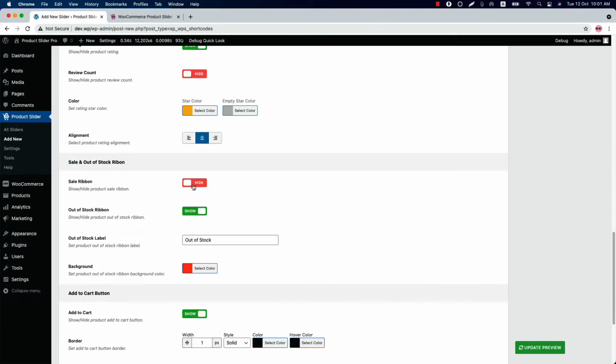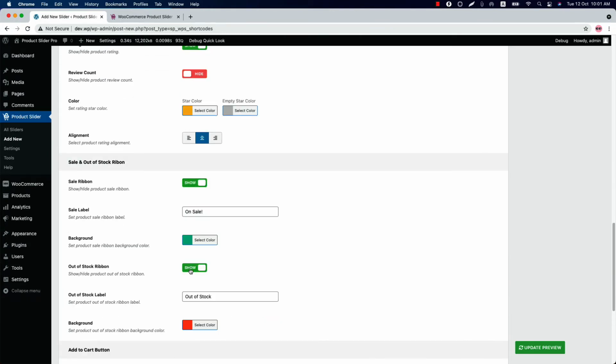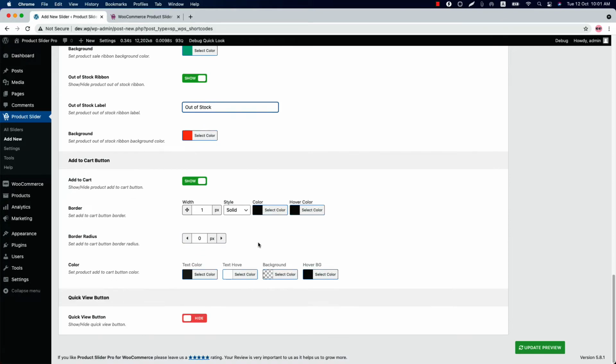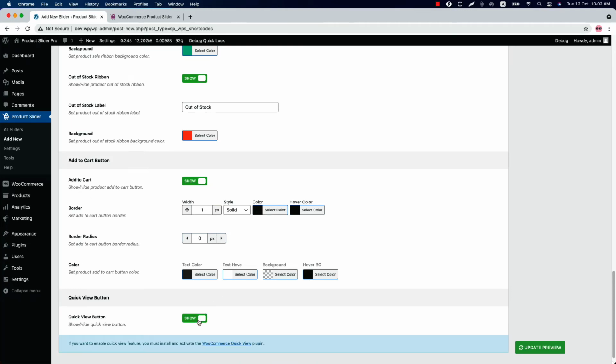You can show or hide the sale ribbon and out of stock ribbon. Change the sale ribbon and out of stock ribbon label from here and color as you like. Finally, show or hide the add to cart button. Configure the button border, border radius, and color from here. Also, you can enable a quick view option. To make this quick view button work, you need to activate the WooCommerce quick view plugin from wordpress.org.